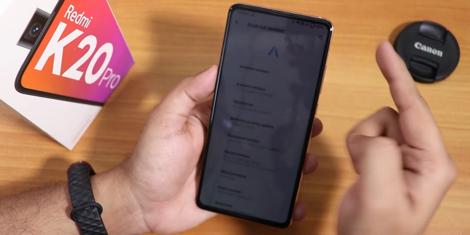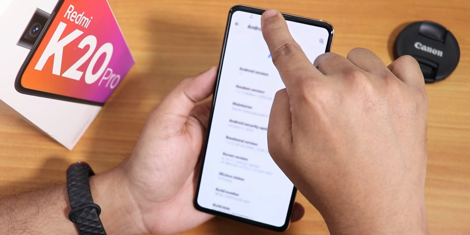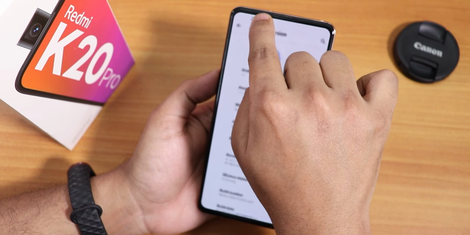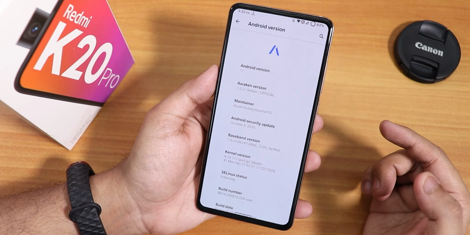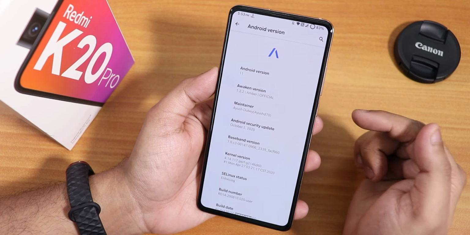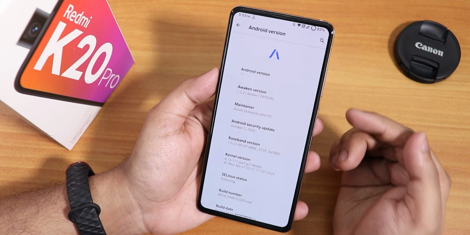As you can see, this ROM of course has this feature which was not there with the DirtyFace ROM and stuff like that. And even Evolution X ROM right now does not have these kind of features, but this ROM has it. I'll show the customizations later on, but right now let me just focus on this Android version section. Here we have the AwakenOS, and version is 1.2.2 Amber official build.